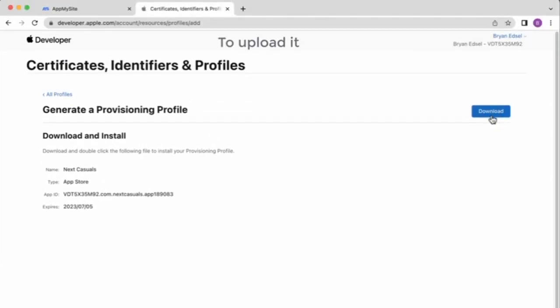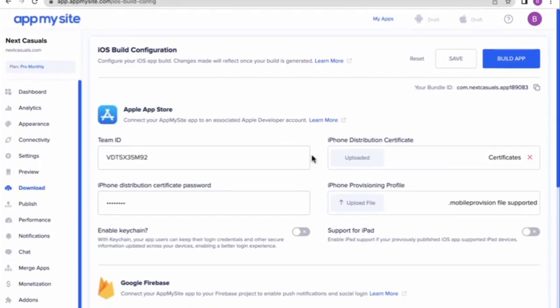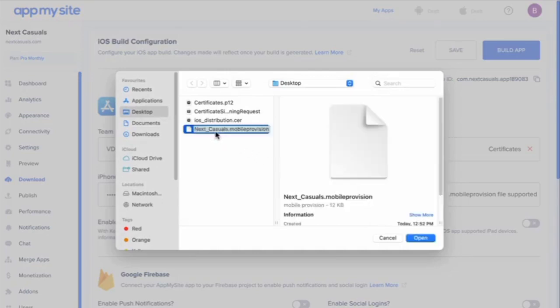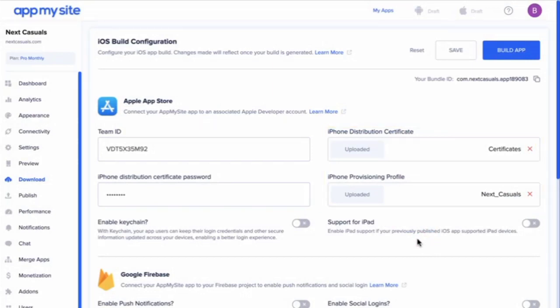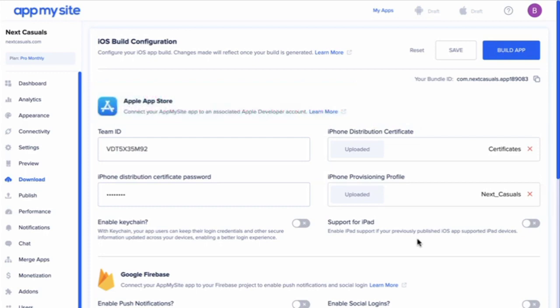Now to upload it, let's go back to App My Site and click Upload. Then select the file which we have downloaded now and click Open. As you can see, we have got the certificates and details from the developer account. So now we have successfully connected our Apple developer account with App My Site. Once you have connected the account, we can now go ahead and download the app.